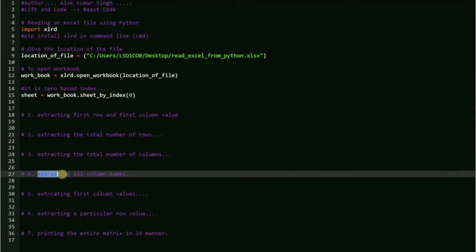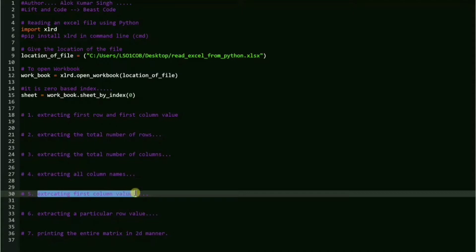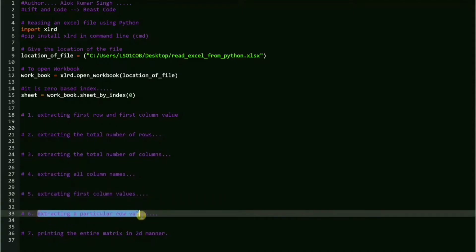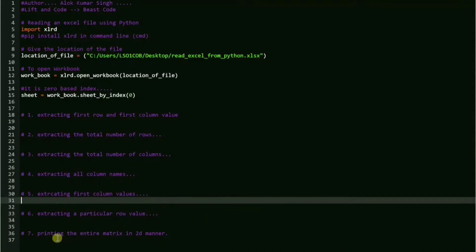Then how to get all column names. Then extracting first column values. Then extracting a particular row value, and finally printing the entire matrix in 2D manner.